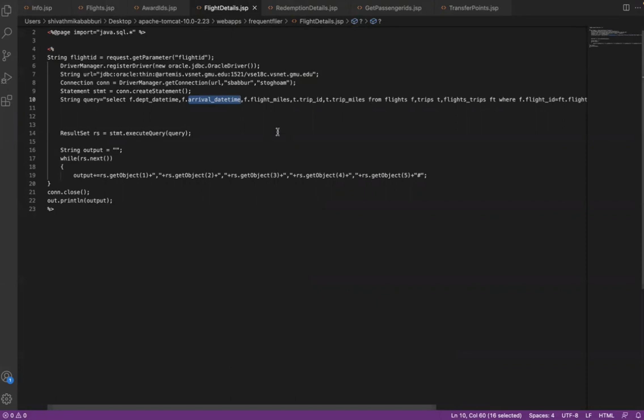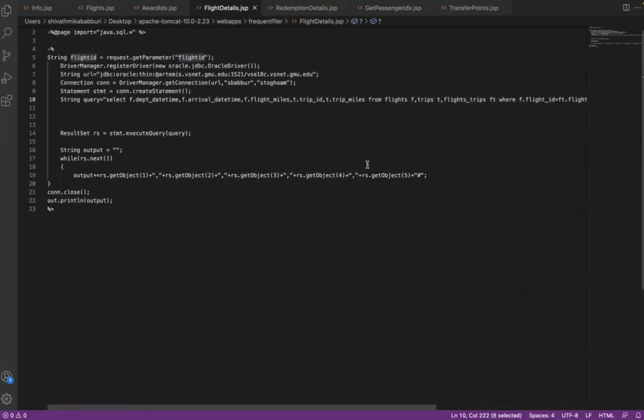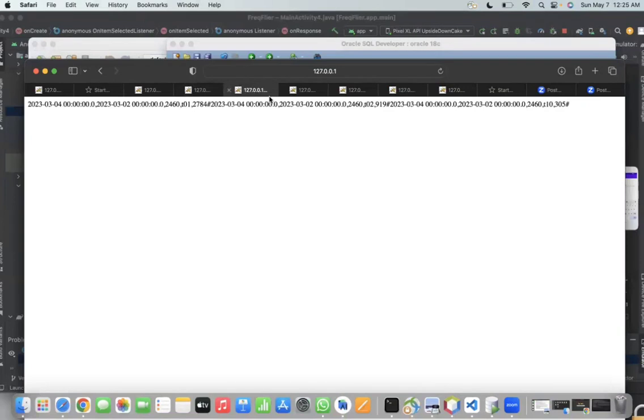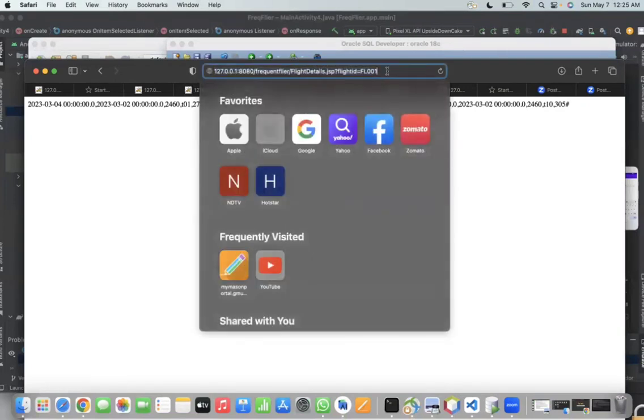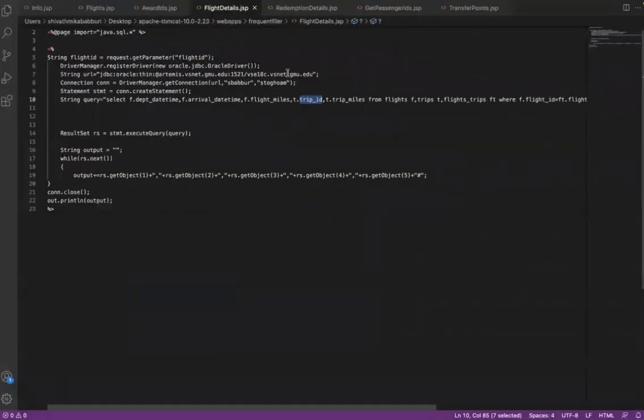Here we will be getting all the details. We'll be giving flight ID as the input, and we'll be getting all the details about the flights. So it will be the departure date, time, arrival date, time, and other attributes. And this is the output we'll be getting. We'll be giving the flight ID as FL 001, and this is the output we'll be getting with that JSP file.